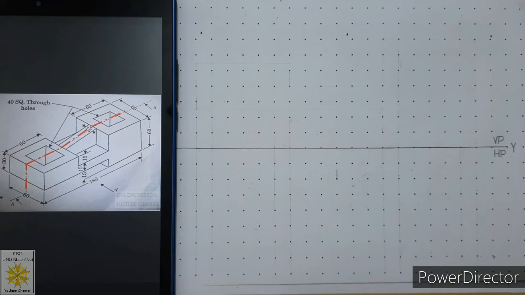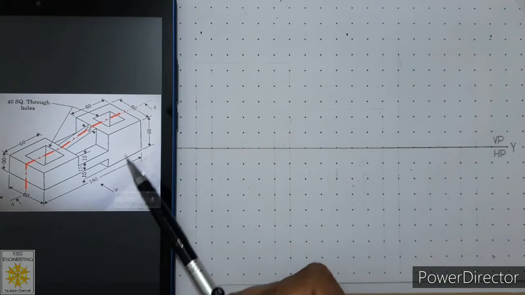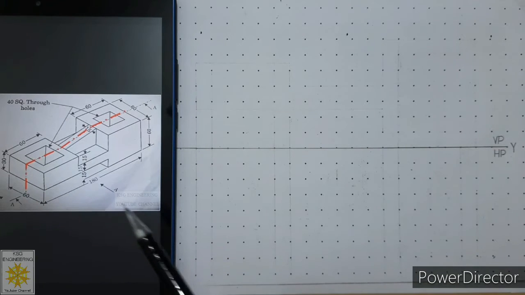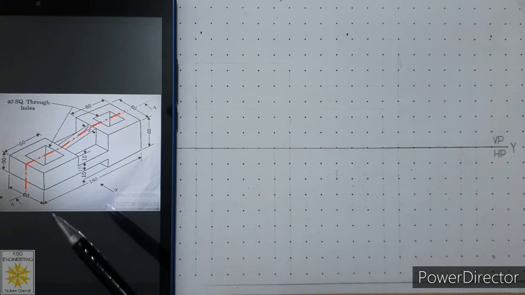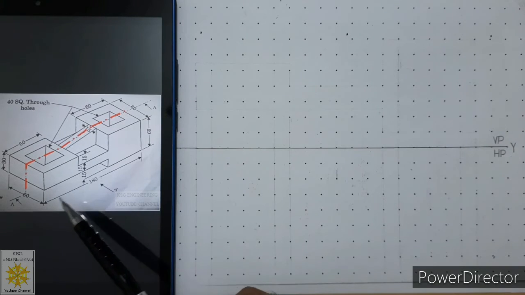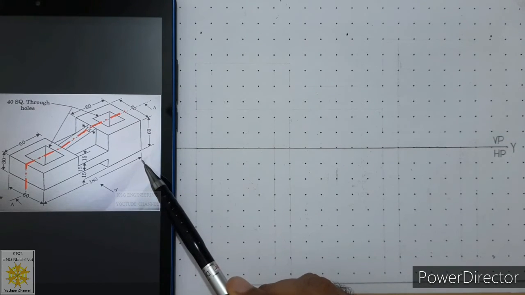Welcome students. In the previous part of this lecture, we have learned about full section front view of this object. Now in this part of lecture, we will draw its full section front view and top view in first angle of projection on the grid sheet. So this object has a length of 180 millimeters.